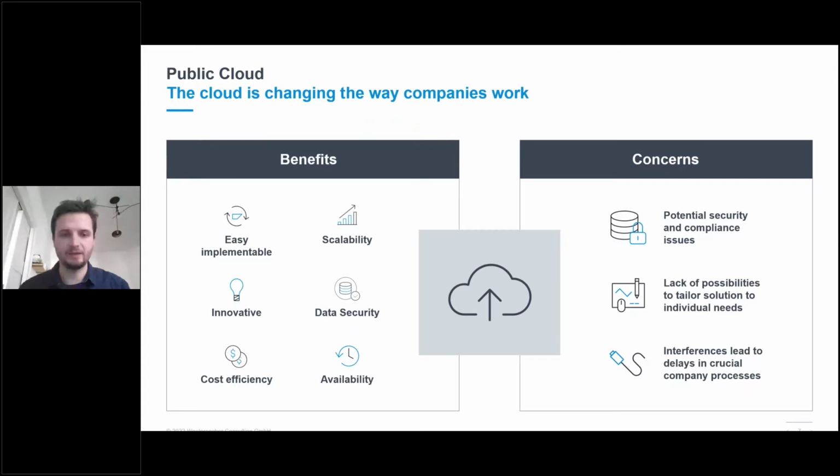Hand in hand with the implementation simplicity, the scalability lets you easily increase or decrease processing capacities. And you also have the scalability in the sense that you can book new services and functions as you need them within the cloud.